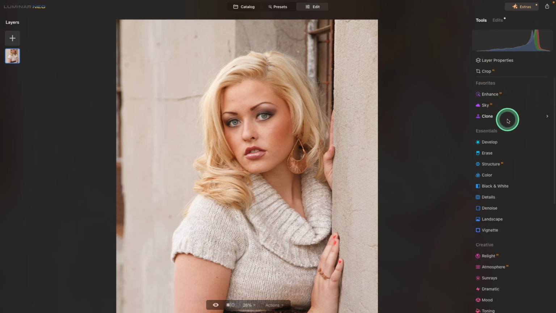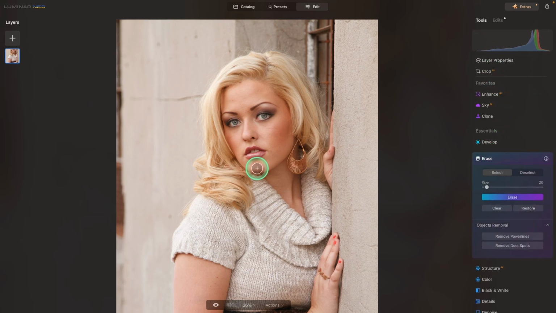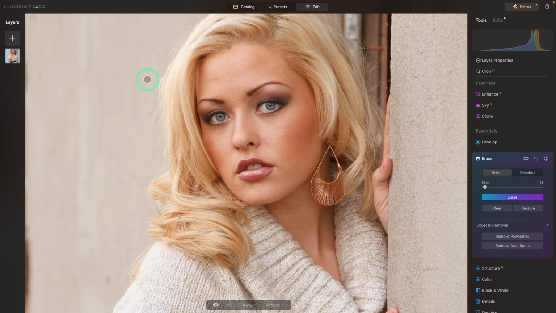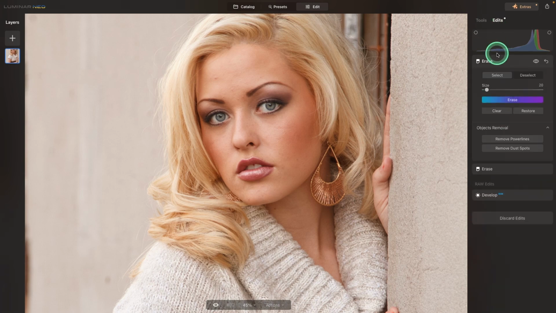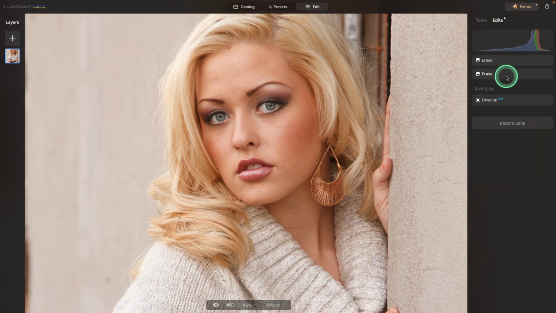Go to tools. I'm going to use erase again. And this time I'm going to work on that horizontal line. We'll have to be careful how it looks with the hair, but we'll hit erase, and it did a really nice job. Might take that out as well, hit erase. And that's looking really good. Let's close that out just so you can see now we'll have two erases. So we have one doing the hair and one doing the texture on the wall on the right hand side.